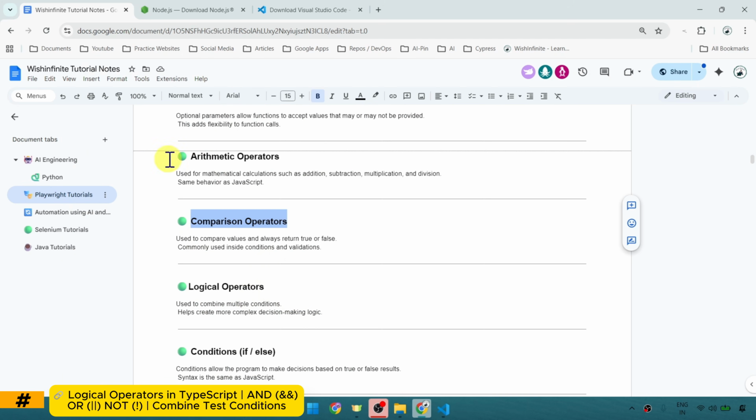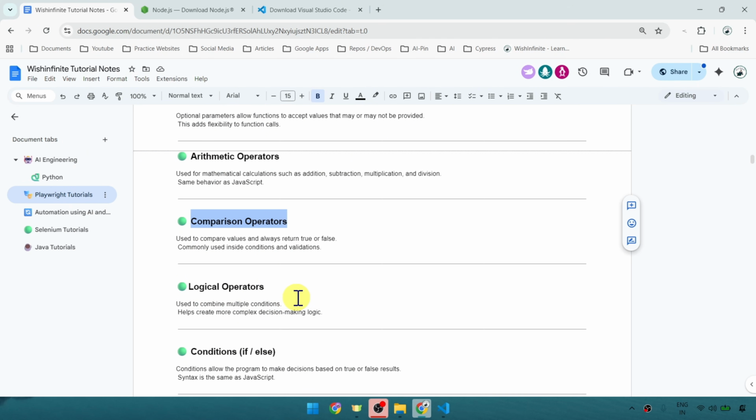And now let's talk about next section, which is logical operators. It is used to combine multiple conditions. It helps create more complex decision-making logic. So here we have three types of logical operator, which are AND, OR, NOT. So let's start with this AND operator. So here what we would be doing, we would be combining multiple conditions. Let's see the example quickly. Let me copy this title.